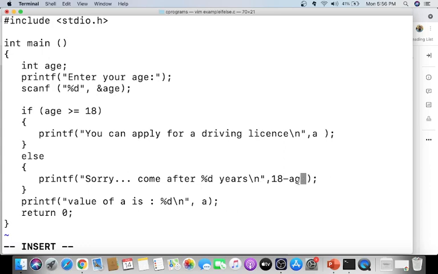So what is 18 minus age? If the person has entered 16 years, 18 minus 16 is 2 years. So the print message will be "Sorry, come after 2 years." So you should come after 2 years. Then you can print something else here. You can print "Thank you for applying."